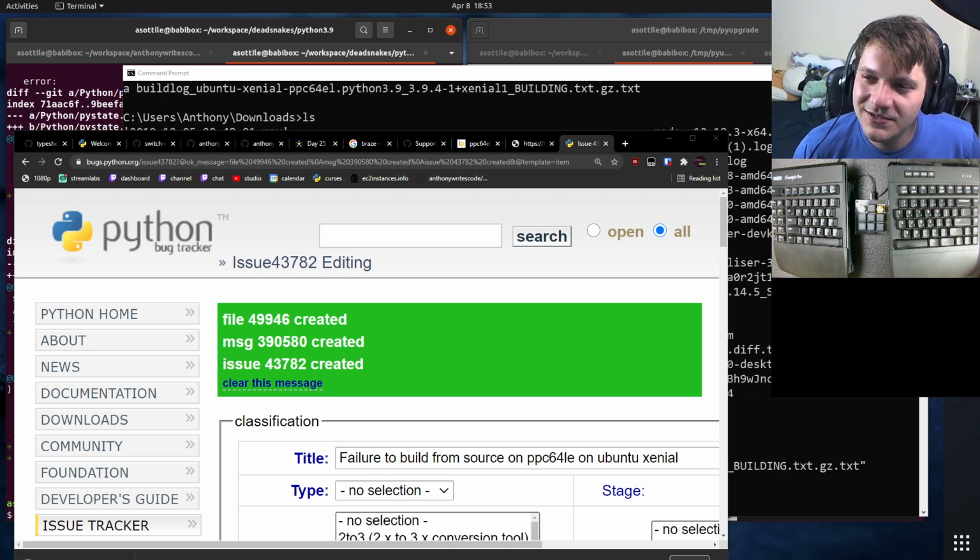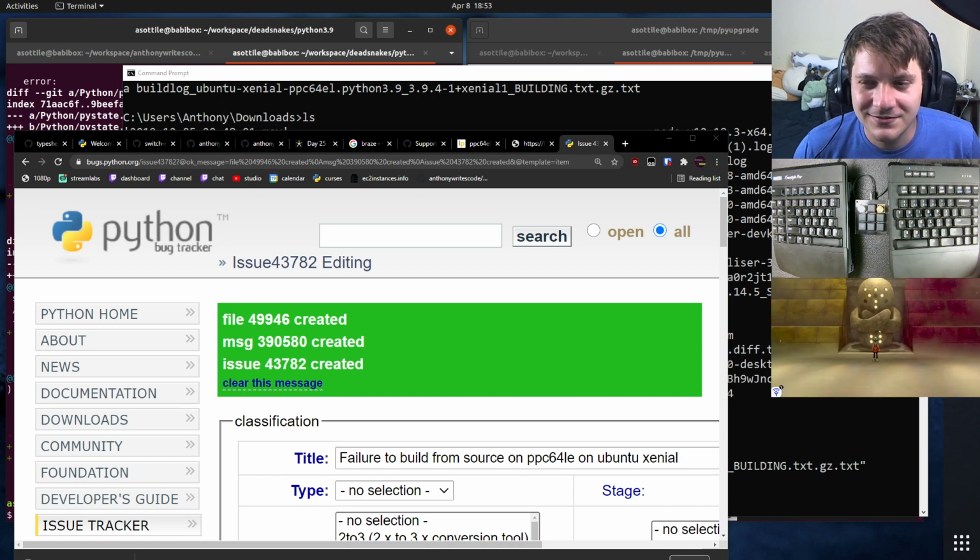Why is Launchpad rendering the tar.gz as text? Yeah, I don't know.